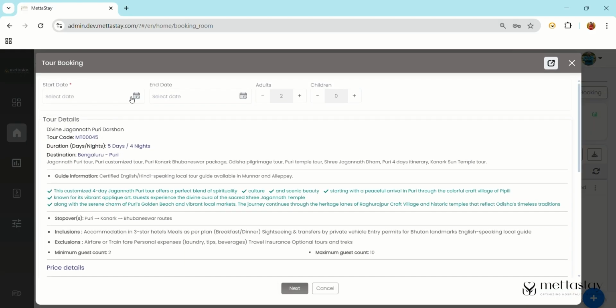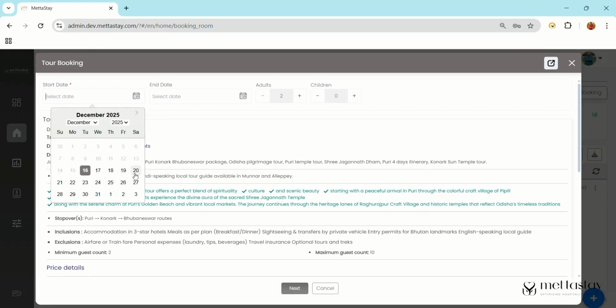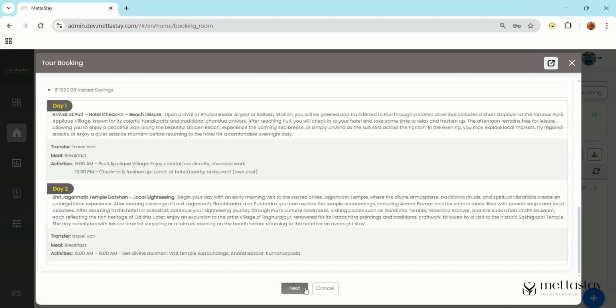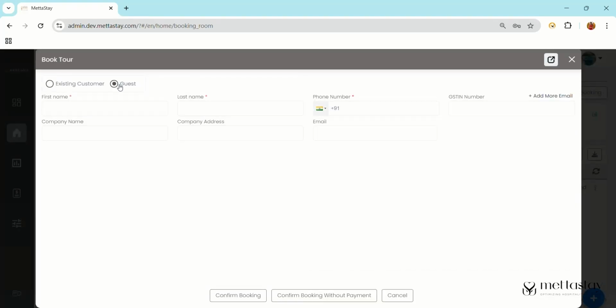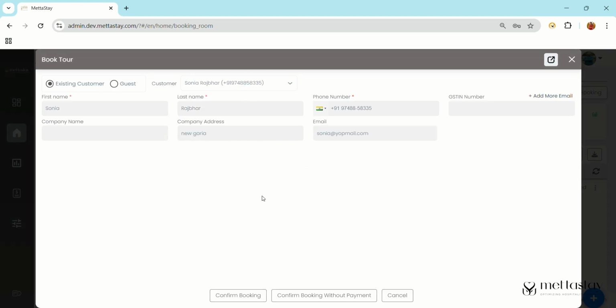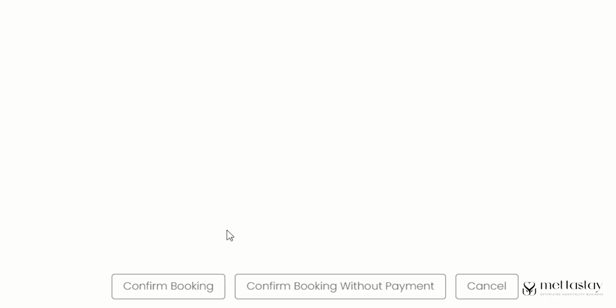Next, select the date of the tour. Choose the number of adults and children and then click on Next. If the guest is a new customer, fill in all the mandatory details in the form. If the guest is an existing customer, you can search using the phone number or name and the details will appear automatically. After this, you will see 2 options: Confirm Booking without payment or Confirm Booking.